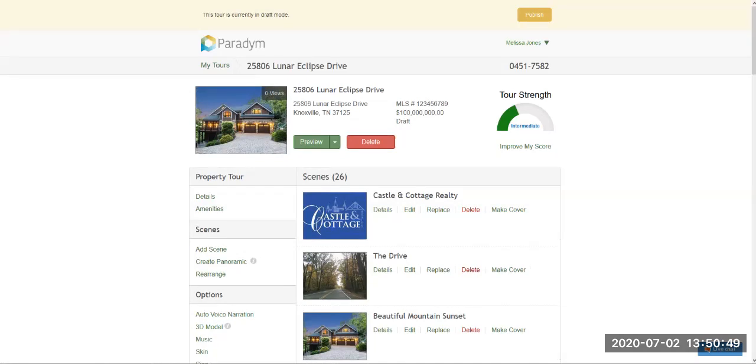That is your default photo or your thumbnail. So keep that in mind. That is the first photo that they are going to see, especially if it's on YouTube, for example. So you want to make sure that is the front of the home.